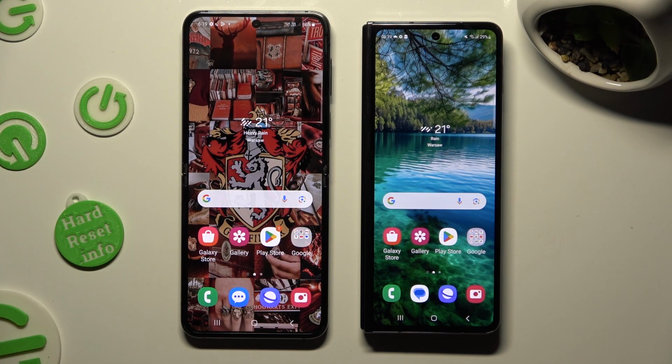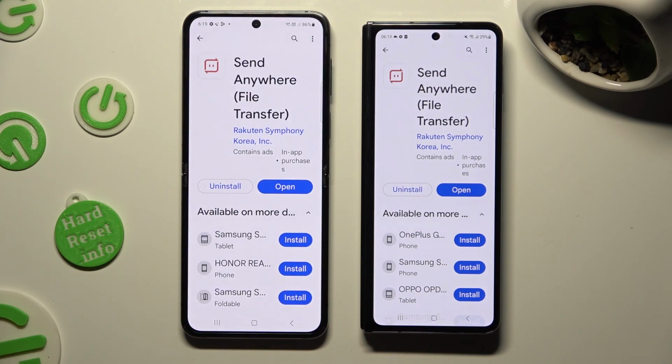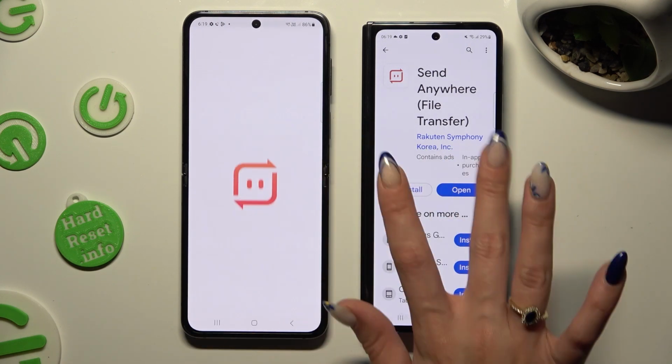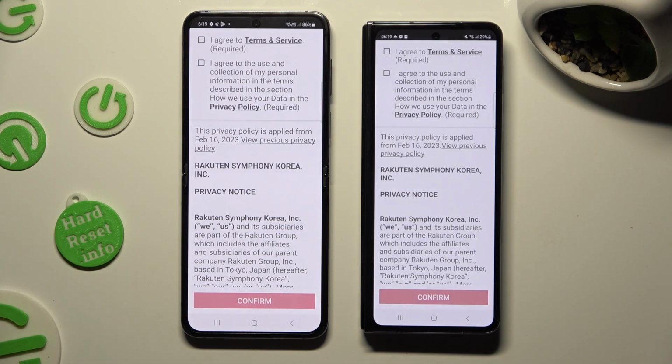Firstly, go into Play Store on both smartphones and download free app called Send Anywhere. When it's ready, open it. Then repeat the same steps on both smartphones. I will start with an Android.